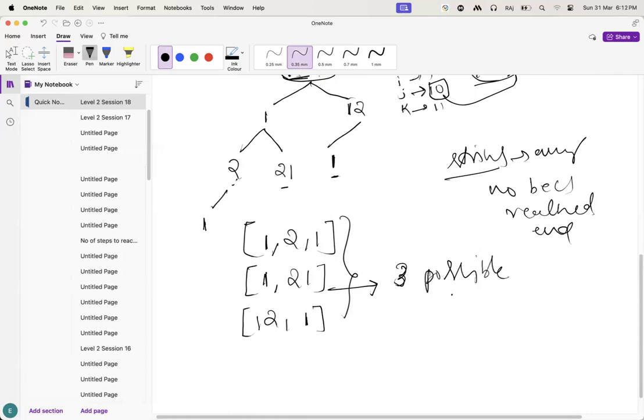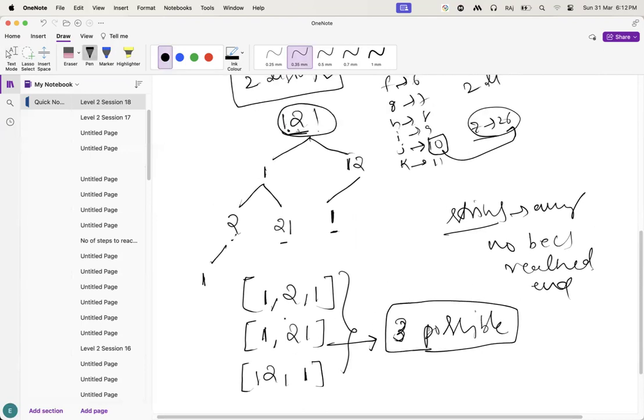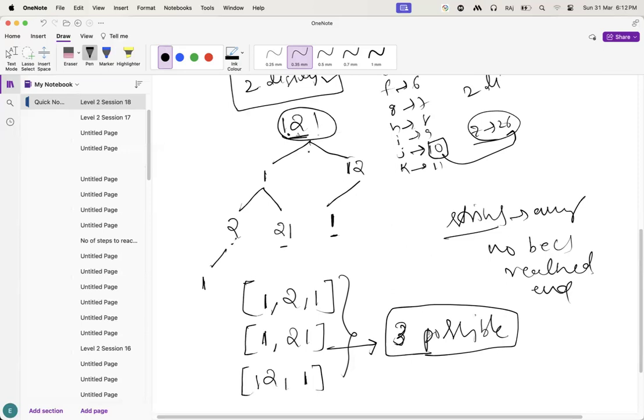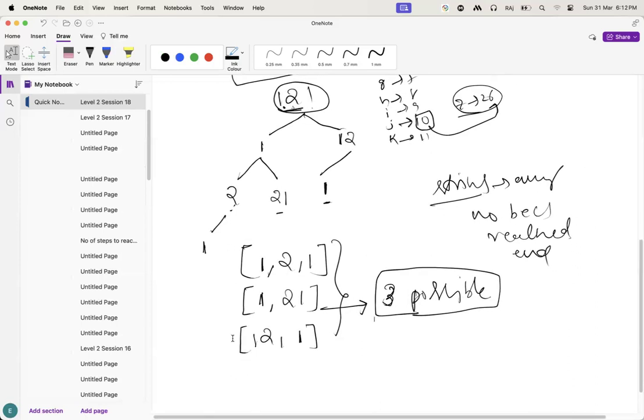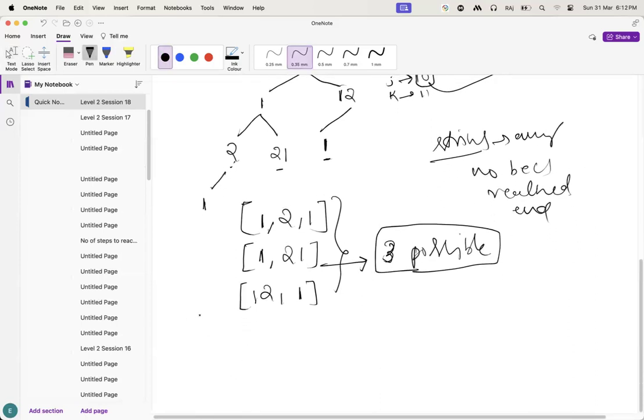Three possible ways. Guys, clear this one? Have you understood how I have divided this one? Given a number, how I have divided? I hope you are clear on this one. I will give you another example, so you will be very clear on that.